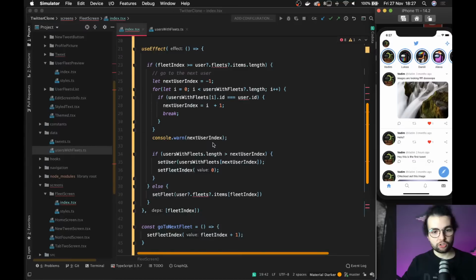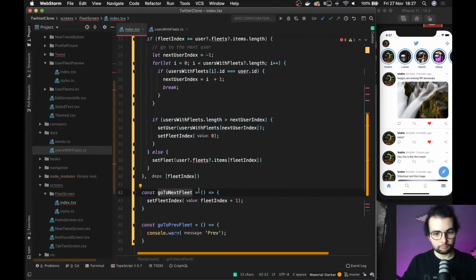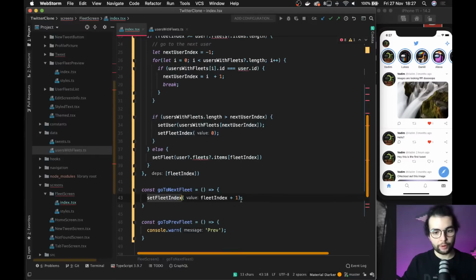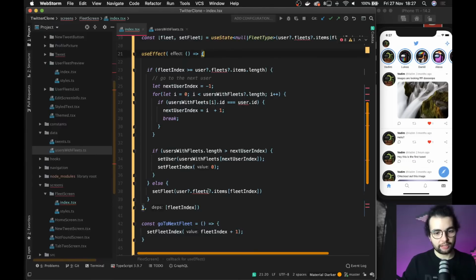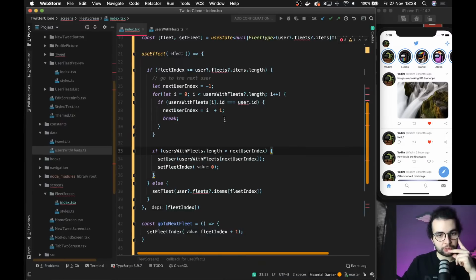So now let's do the same for going back. So when we want to go back, we will do fleet index -1, and we will need to have an if statement to check if fleet index is less than 0. If we go to -1, then we actually need to go to the previous user. Okay.